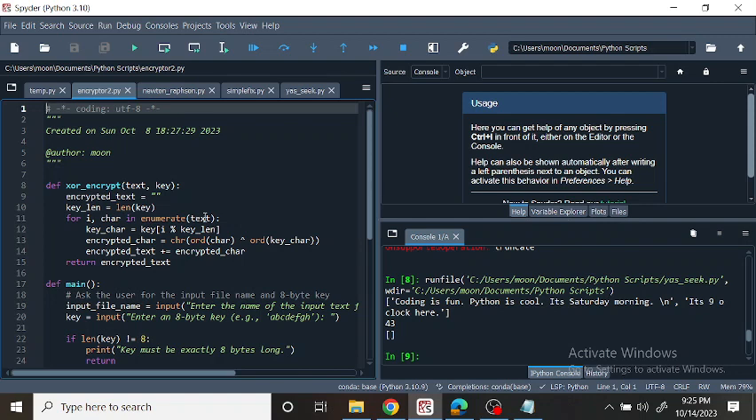A few points are also given at the end of the current lecture slides, which I will share with you through WhatsApp. And what's happening over here is that it simply does an exclusive OR. This is the exclusive OR. It exclusive ORs the key character with the text. This is also a sort of basic type of encryption.